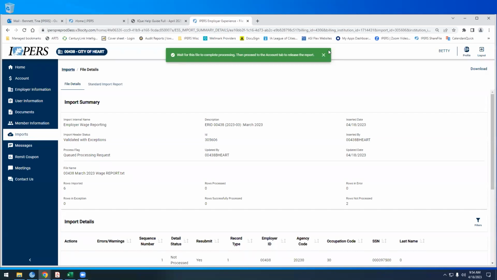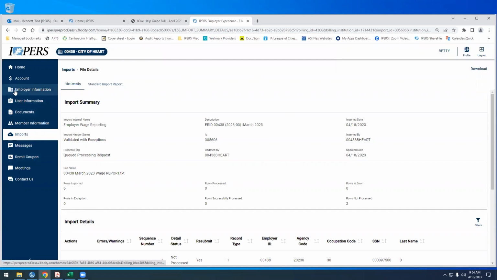So you still have to go over to the accounts tab once you process your import to release it to IPERS. As you can see here, once you've validated and processed, all of that disappears. You can download your report here, or you can wait until we get the wage and contributions reports once we go back to the account screen, which is where we're going now.